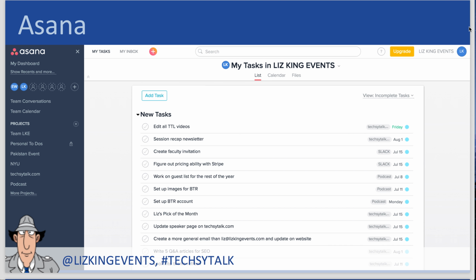You can allow different people into the conversation. So if you're working on an event for Pakistan, as you can see on the left here, then only the people and the clients who are related to that particular event can see that event, but they can't see everything else that you're working on. And then the tasks are what you're seeing on the main part of the screen.